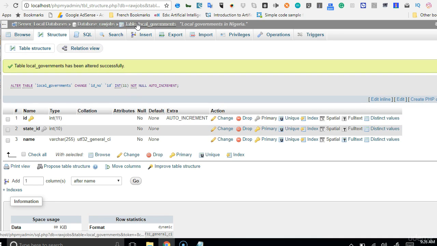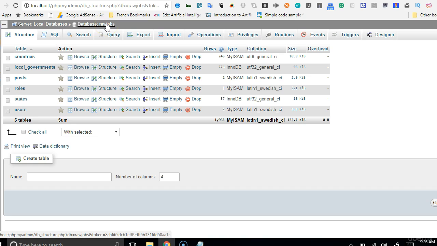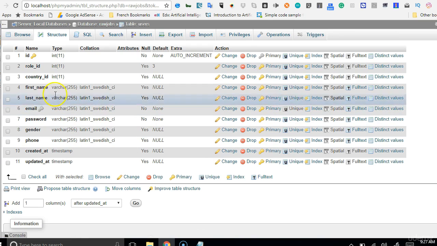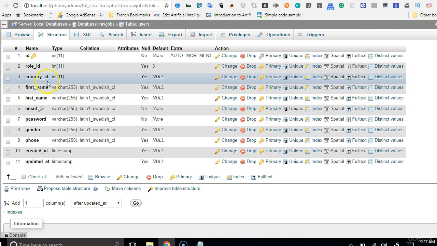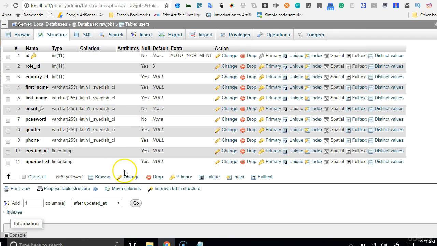Alright, so what we can do for good karma is to re-export this and re-upload it there so that somebody else may not have to go through all this customization. If we go back to our raw jobs table, we will observe that everything is now neatly arranged for us. So every user belongs to a local government and belongs to a country. So we're going to go to the users table and make sure of the country ID. We're going to add that the user also belongs to a state and belongs to a local government.